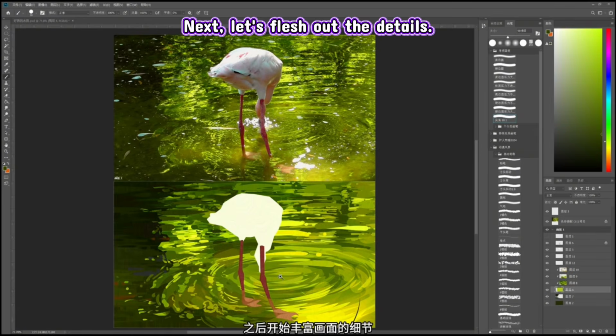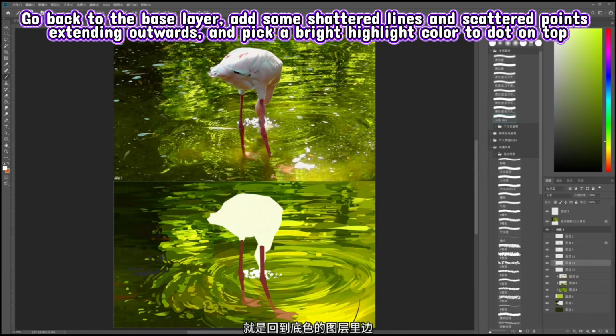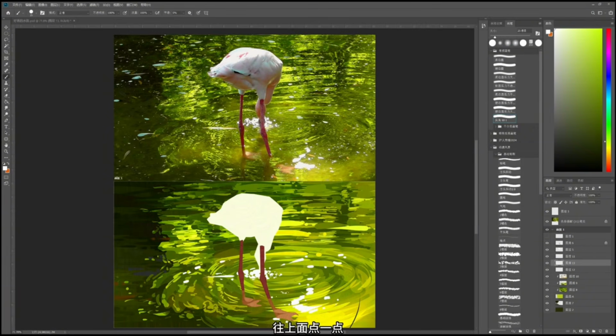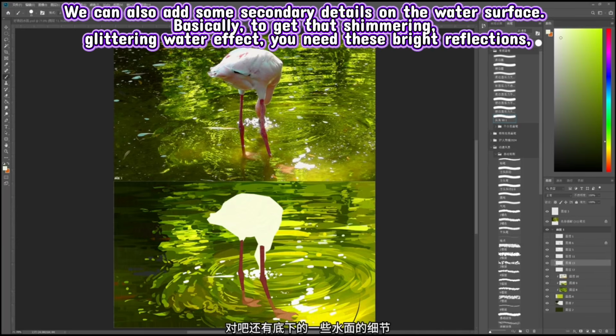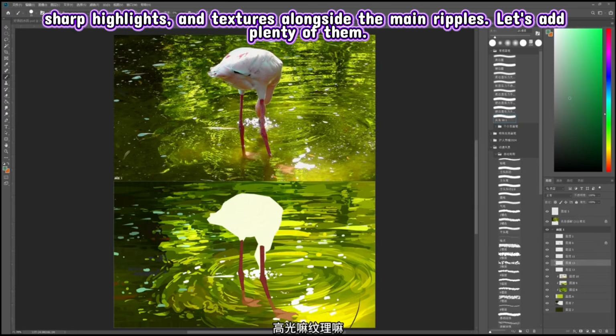Next, let's flesh out the details. Go back to the base layer, add some shattered lines and scattered points extending outwards, and pick a bright highlight color to dot on top. We can also add some secondary details on the water surface. Basically, to get that shimmering, glittering water effect, you need these bright reflections, sharp highlights and textures alongside the main ripples. Let's add plenty of them.